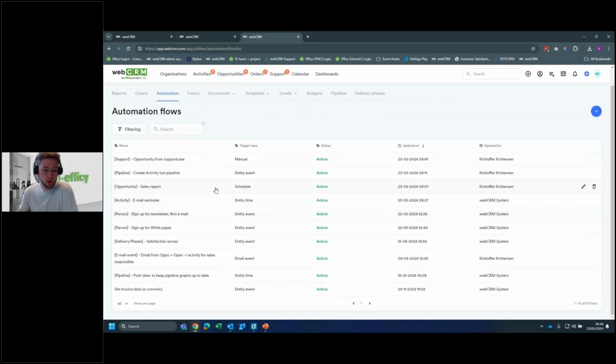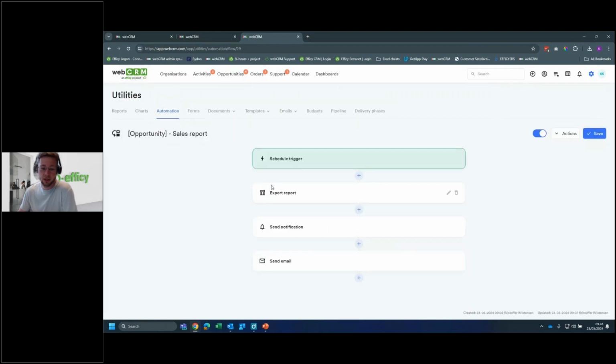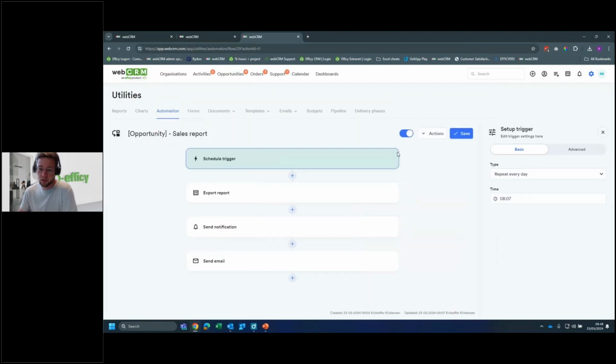Then I also have one here that is called scheduled, and that is when you want to do something specific at a specific time interval. So if I go into this one, it's a scheduled trigger. So I set it up here to repeat every day or every day Monday to Friday, or maybe every week or every month. For this example, I set up a sales report.